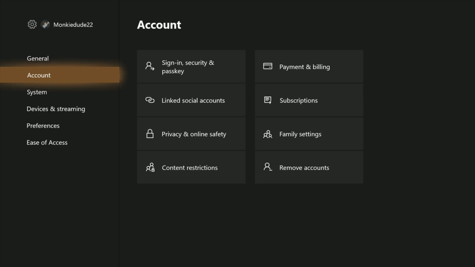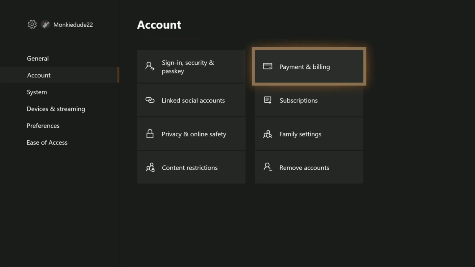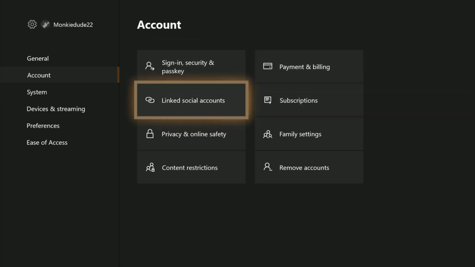Account is pretty much the same. They haven't really moved a whole lot around in this particular section. Sign in, security and passkey. This is if you need to change how you sign into your Xbox account, if you wanted to set it up through your controller, automatically signing in. You can go and look at the payment and billing history, subscriptions, linked social accounts. So if you linked a Twitter account to your Xbox account, Facebook, Discord, things like that, this is where you would unlink those social media accounts.